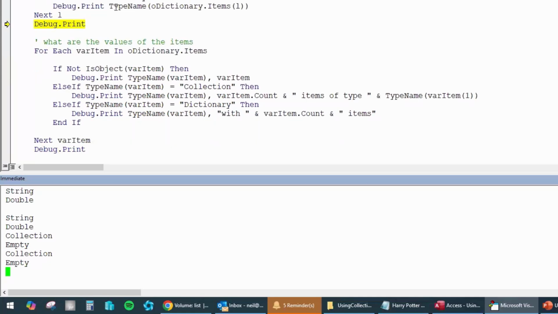So having gone through our dictionary and worked out which types, we can then decide what to do with each of the data types. In this JSON system, the only objects that are going to come back are either dictionaries or collections. Dictionaries mean that we've found a nested dictionary item, or collections mean that we found an array of items inside the JSON. So if it's not an object, then we're safe to print it.